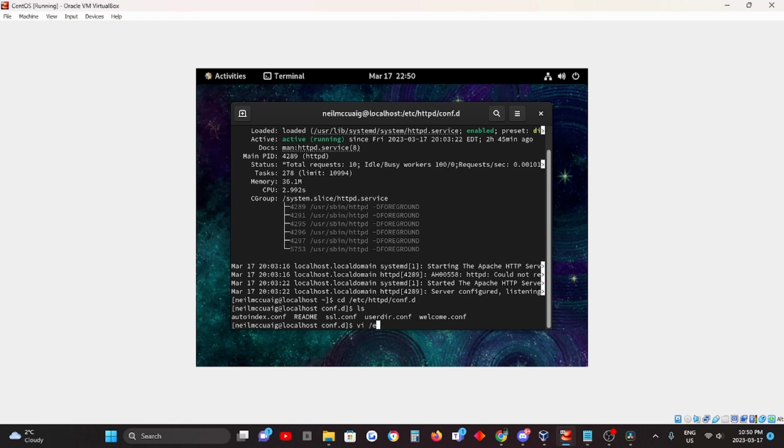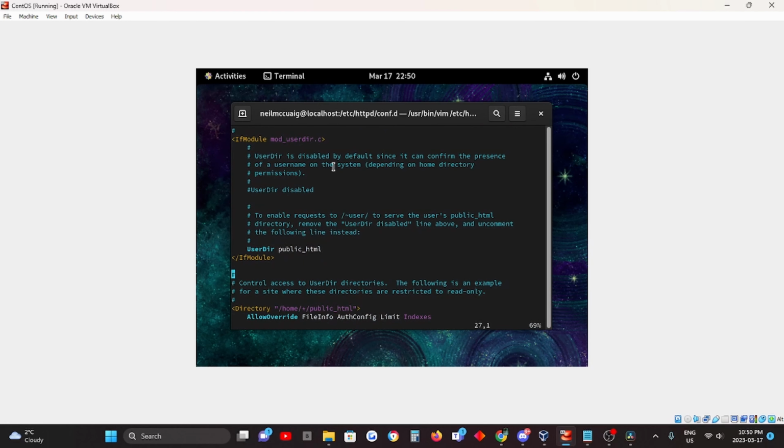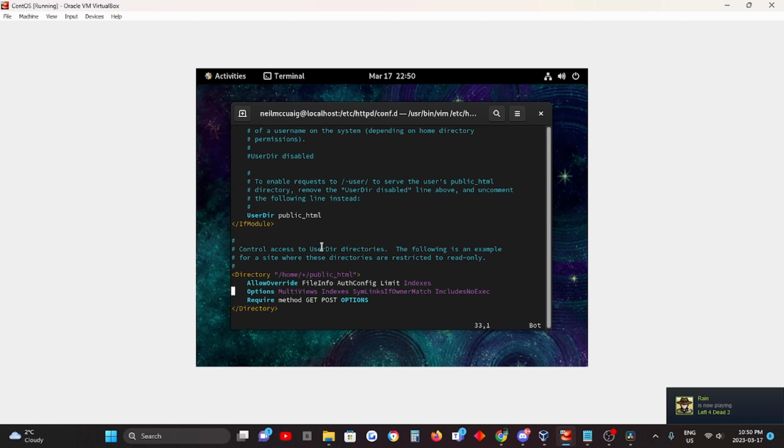vi /etc/httpd/conf.d/userdir.conf. Here, UserDir disabled has been commented out, and UserDir public_html is active.